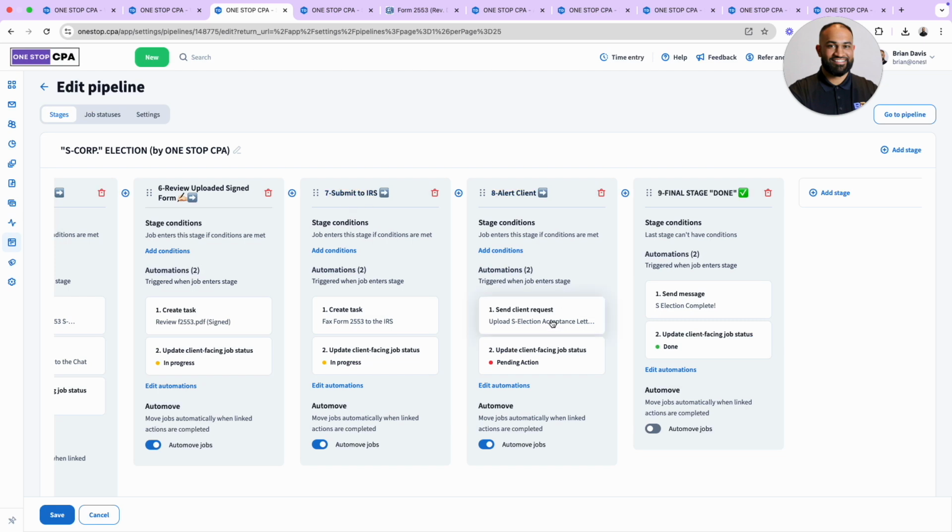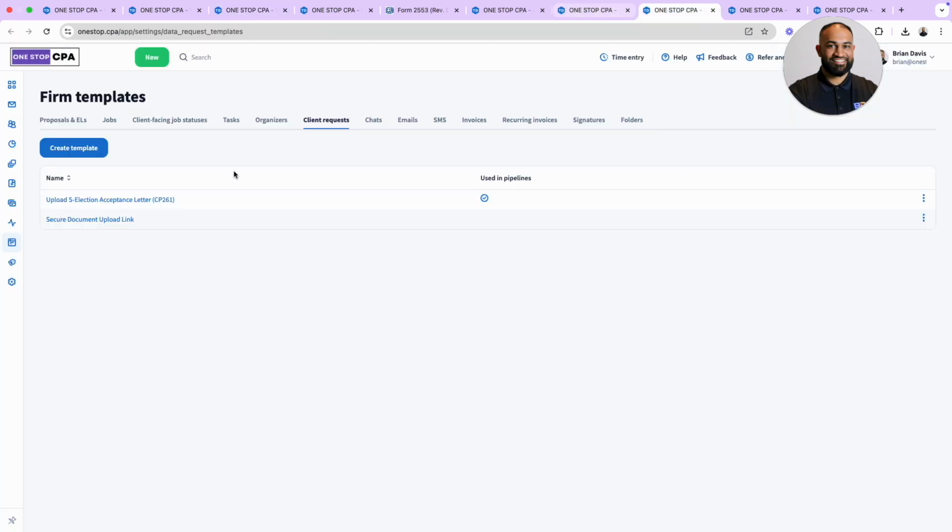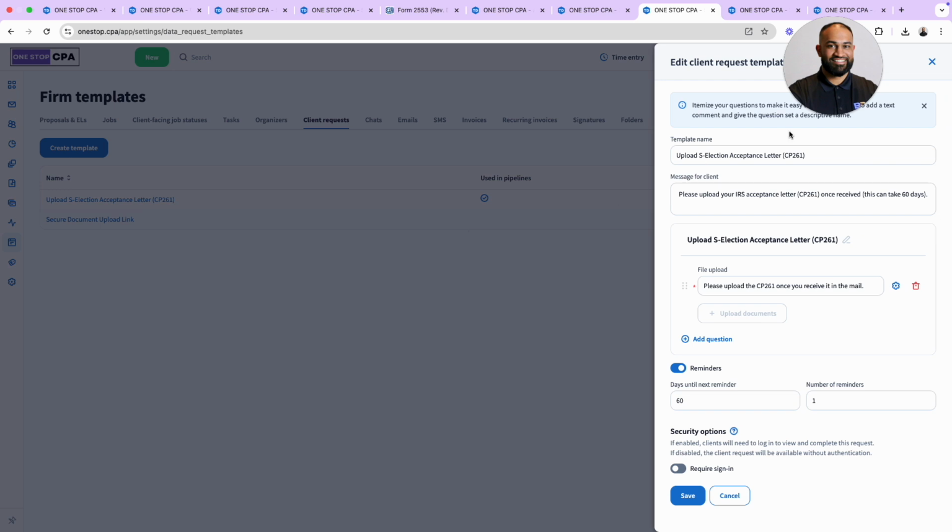And at stage 8, we send the client request, which is a cool new feature in TaxDome. This is what our client request looks like. It says upload S-Corp election letter. So we just faxed it, and we're letting them know, hey, we faxed it, and it's going to take up to 60 days for you to get the acceptance letter, CP261. Please upload your IRS acceptance letter once you receive it.